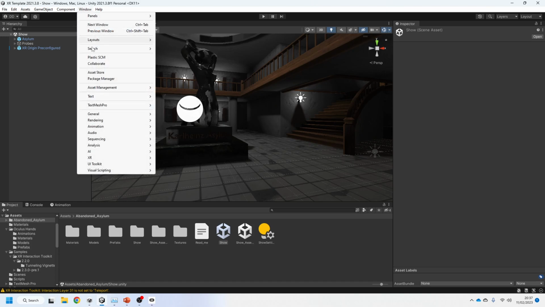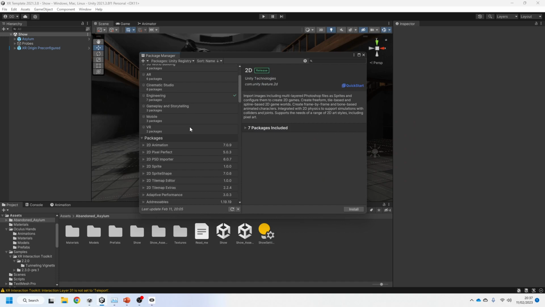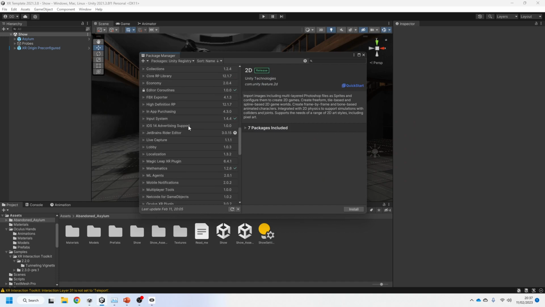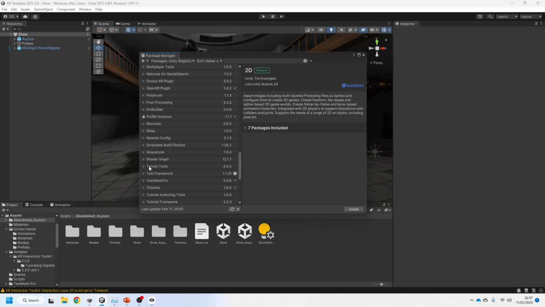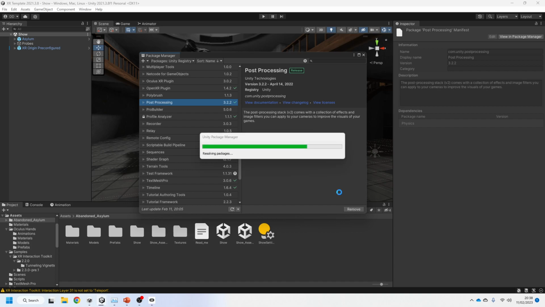To do that, I'm going to go to the Package Manager, Window, Package Manager. I'm going to go into the Unity registry, and we're going to add from the Unity registry the post-processing stack. Post-processing, there it is. I'm just going to install that very quickly. What this will give you access to is a series of tools to make your camera perform post-processing. If you're familiar with motion blur, or bloom, or ambient occlusion, they're all the things I'm going to show you how we can turn on.